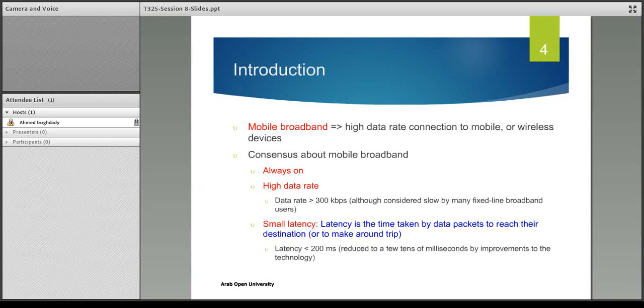Small latency. What does latency mean? Latency is the time taken by data packets to reach their destination or to make a round trip. The latency is less than 200 milliseconds, and it can be reduced to a few tens of milliseconds by applying improvements to the technology.